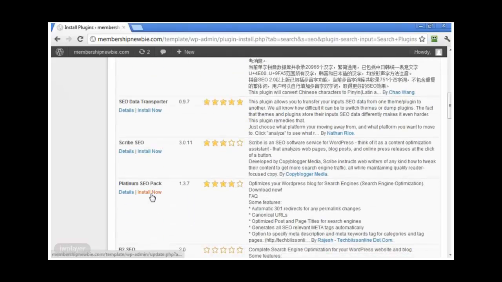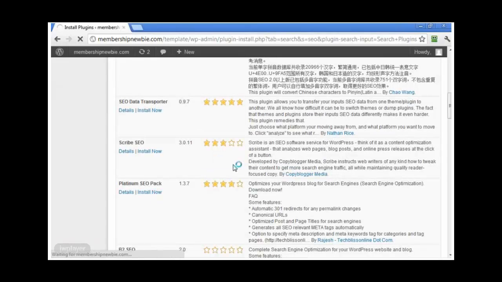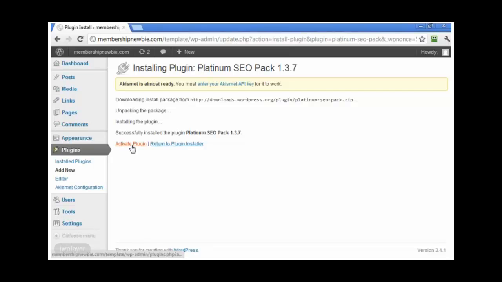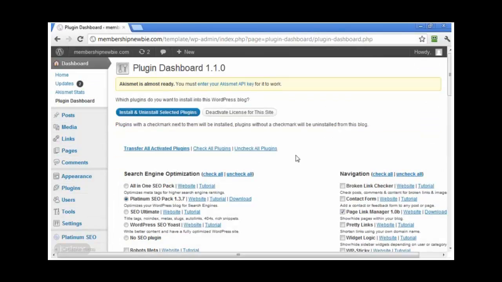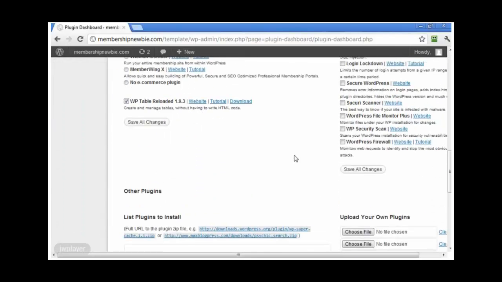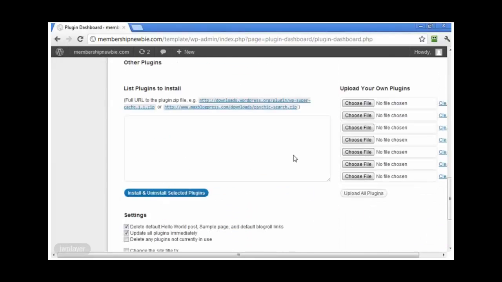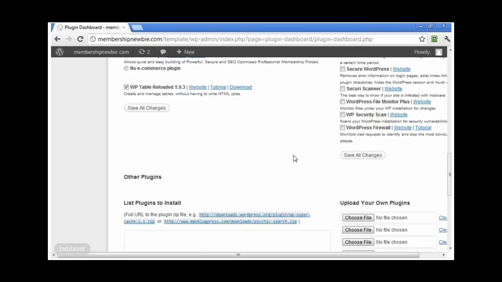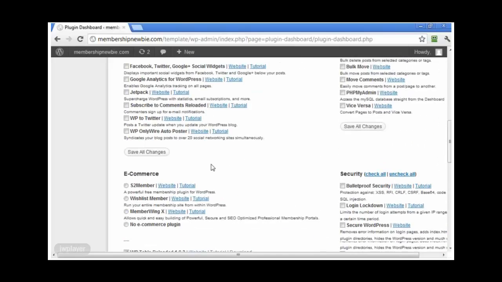So what do I do? This is how you normally do it. You click install now. Do you want to install this? Yes. It goes through. Now I have to activate it, and it's now on my site, right? Well, let's go see what Plugin Dashboard did. So now Plugin Dashboard, if we go and look, there is this section. Oh, this one was part of it already. Let me grab another one to show that. It will add it to your other plugins. So let me show you how that works.